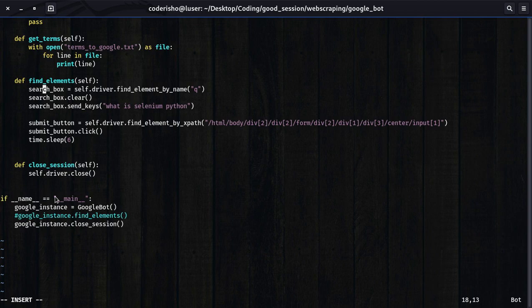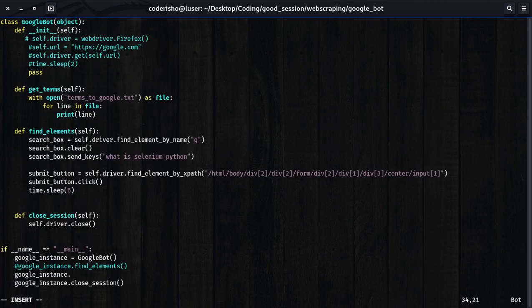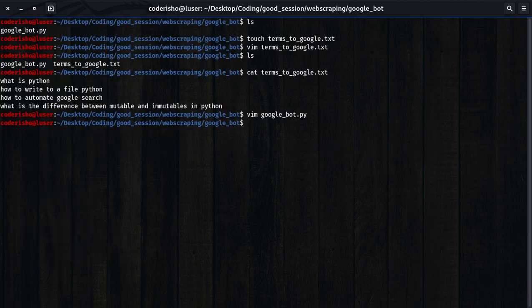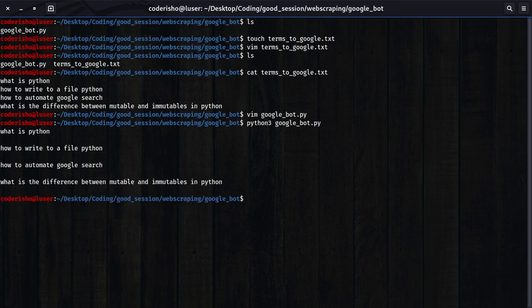Okay, what's the next step here? I did comment that, so let's rather initiate the method, or let's run it. It's instance dot, what's in there, that is named getTerms. So I just want that getTerms to run, and there is no close session, so there is no session to be closed. So let's just do that. Okay, so let's do python GoogleBot. Okay, so it read the file for us.